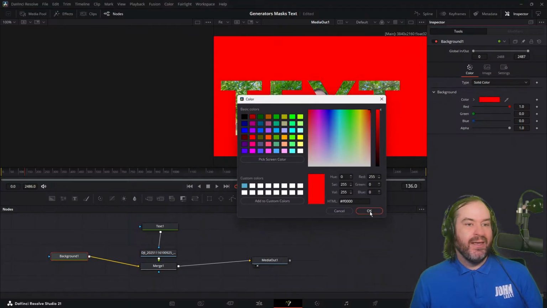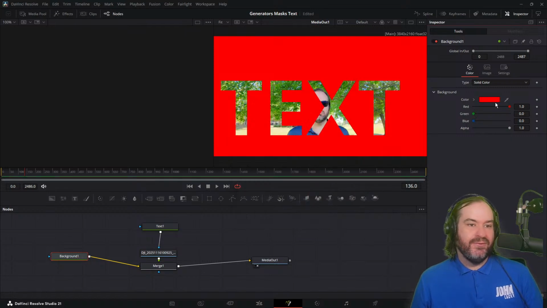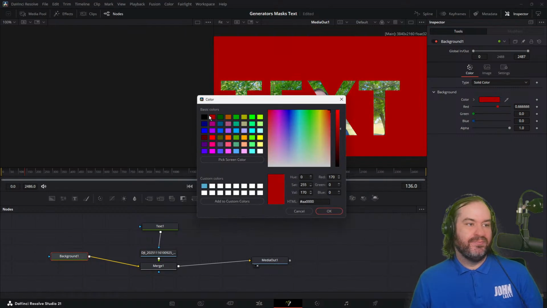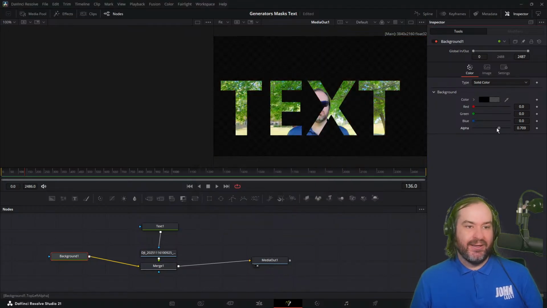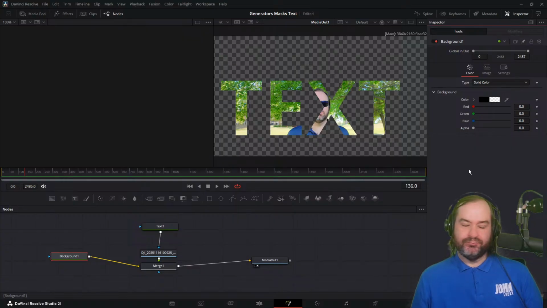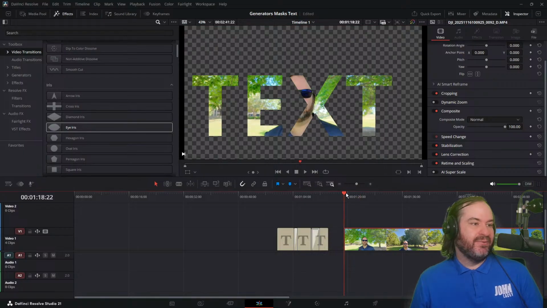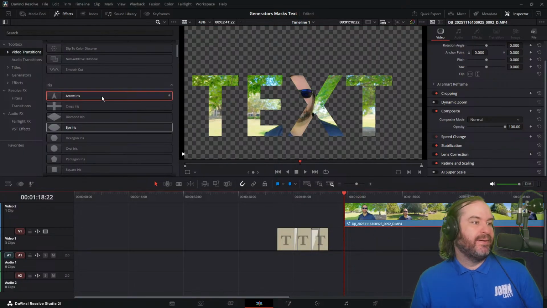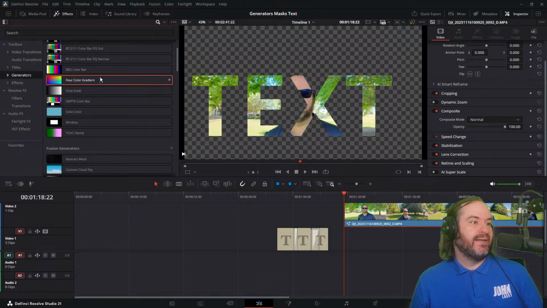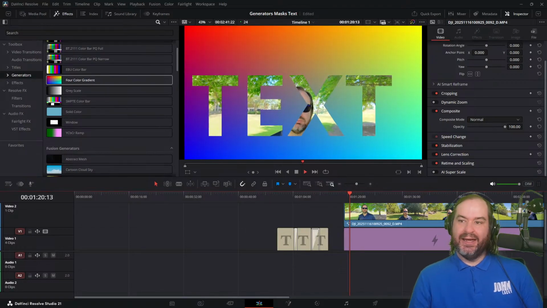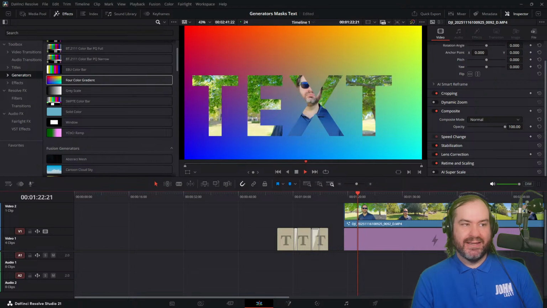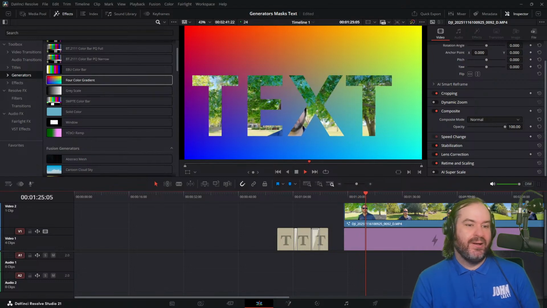So if I wanted it to be maybe yellow, or whatever shade of red that is, I can do that there. The other thing too, if you do want to retain the transparency, we can just leave this as black, but we can also turn the alpha down to 0. And now if I go back to the edit, you see we've got this here. If I move this up, and let's go back to our generators and get a gradient here, for example, we can have that there, and we've essentially masked out the text with the video, and you're good to go.